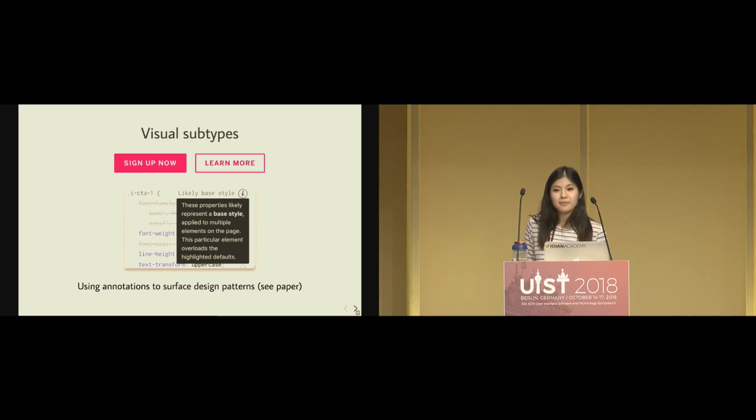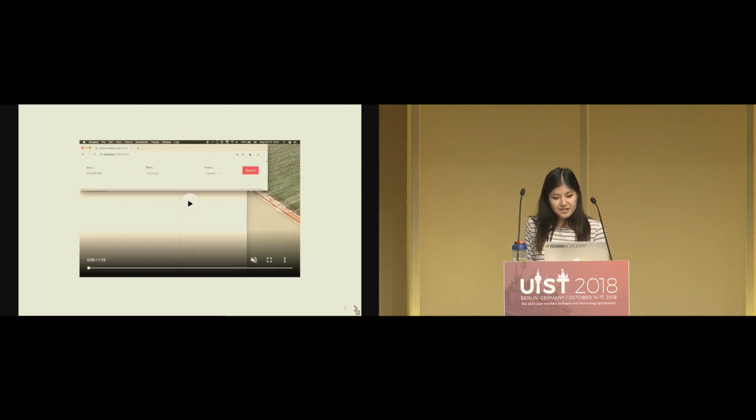So I don't have a ton of time to talk about this one, but visual subtypes is a pattern that production web pages use to implement components that have similarities but some differences between them. And in the paper we discussed how we use this to teach people about cascading and overriding behavior. So how does this actually work in practice? Let me try to maximize this.